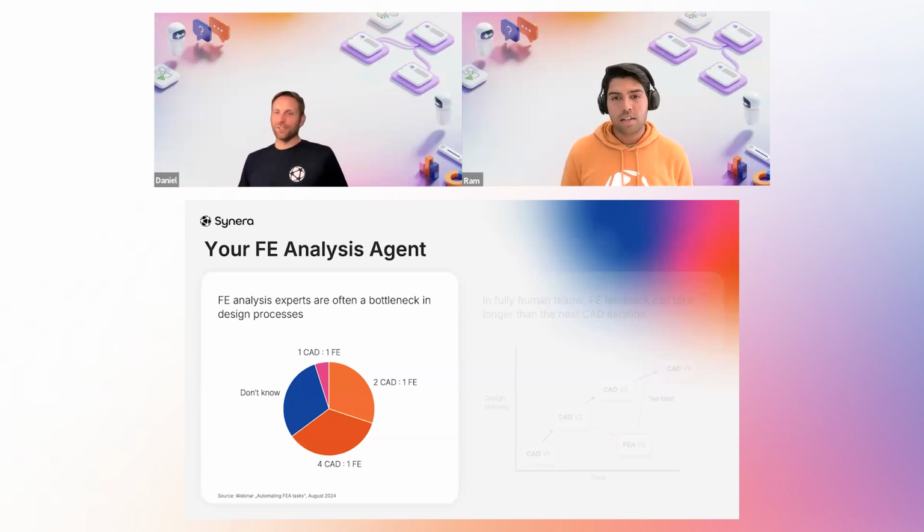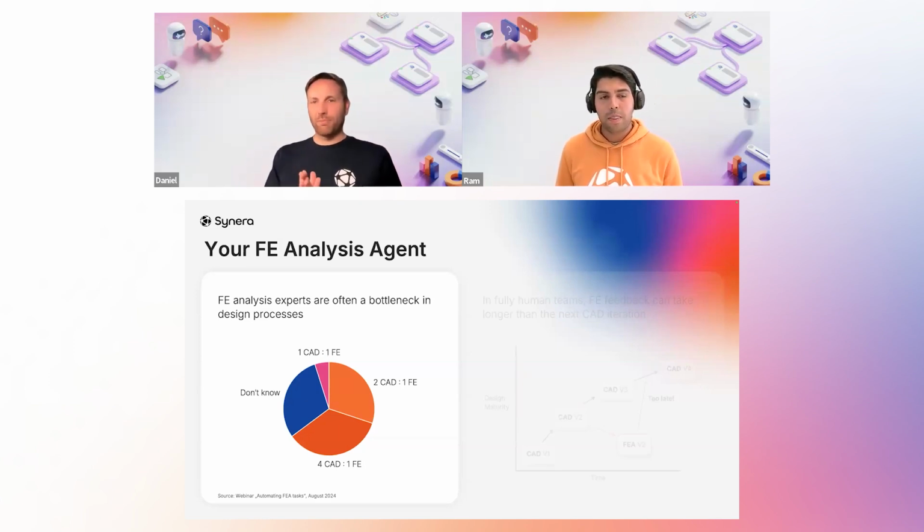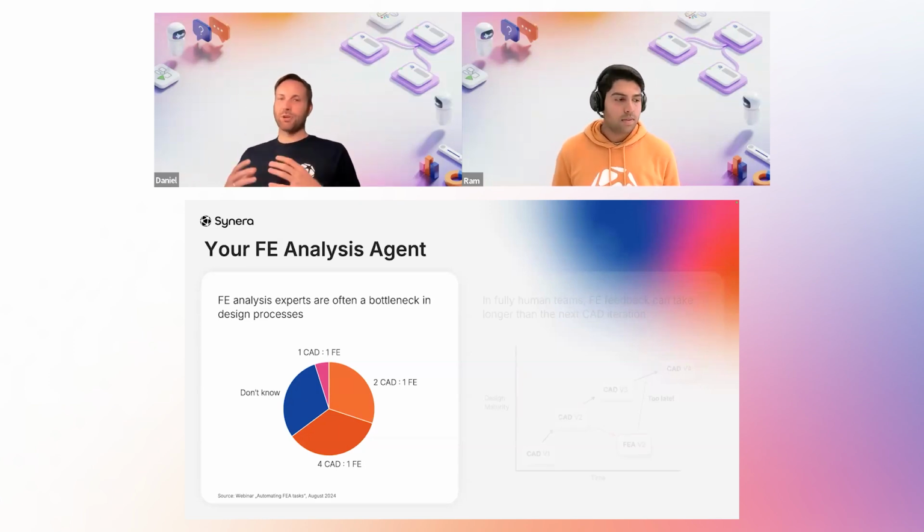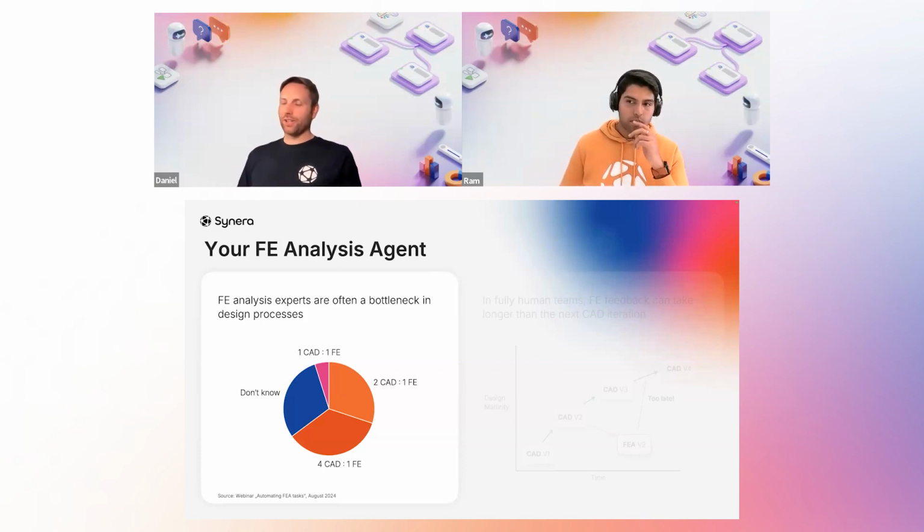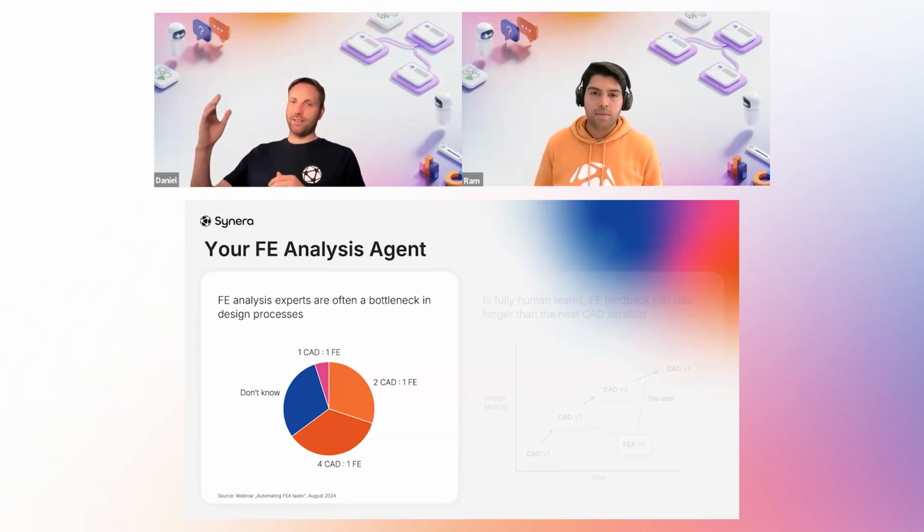And why is this so important? Last year, we already had a webinar around this topic, democratizing FEA knowledge: how to empower CAD persons to do more FEA. And what we saw in this webinar, also after the poll, is that there is still an unbalanced ratio between designers and simulation experts. There are up to 4 CAD requests to one single simulation person. And in our daily work, when we are talking with customers, it's even up to 10 to 1.